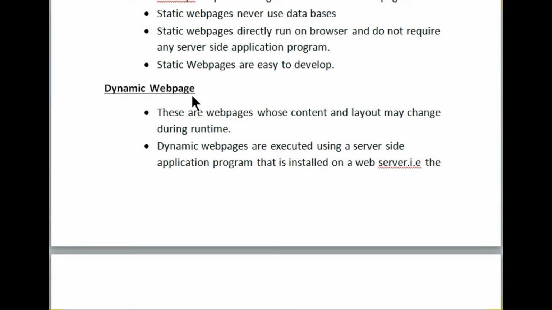The web pages we are viewing on the internet are all dynamic web pages, because we know that the contents and layout are changing constantly and continuously. These types of web pages are known as dynamic web pages. What is the speciality of a dynamic web page? These are executed at a server-side application.